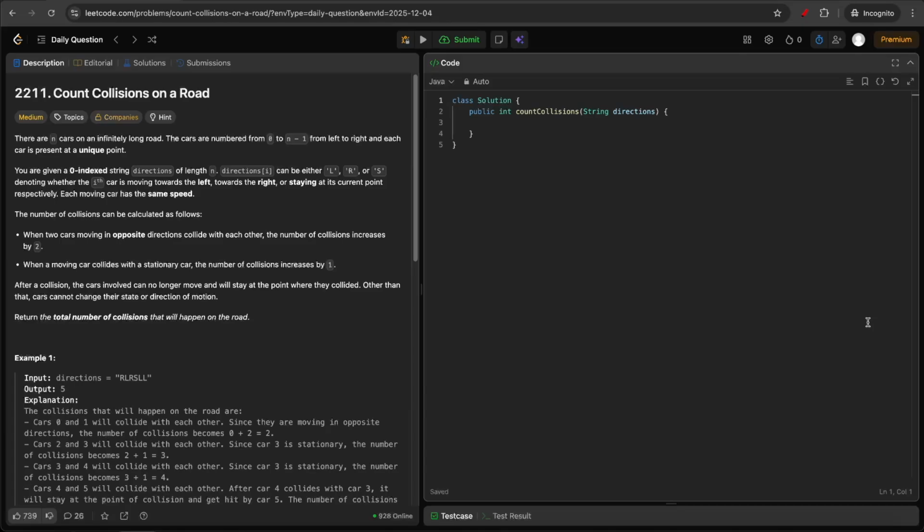Hi everyone. Today we'll be discussing the LeetCode problem of the day, count collisions on a road. So here you're given n cars on an infinitely long road, numbered from 0 to n minus 1. And each car initially is assigned a direction, which is either left, right, or stationary. So we have some directions for each car.